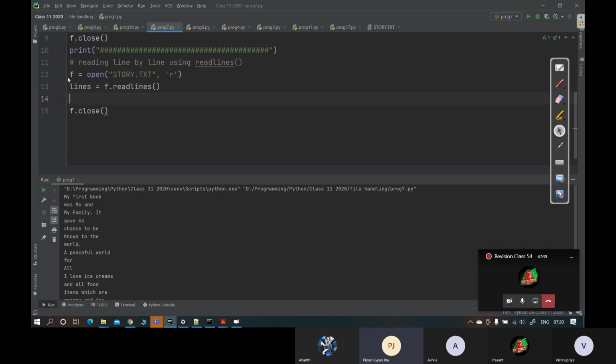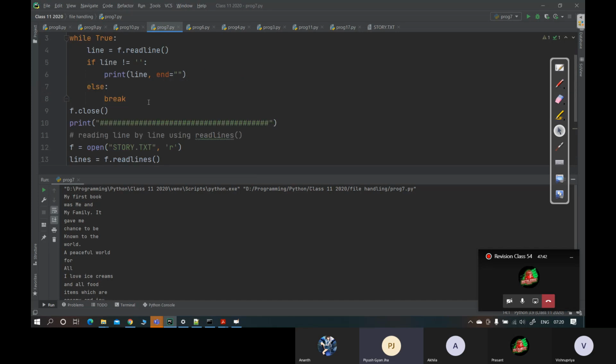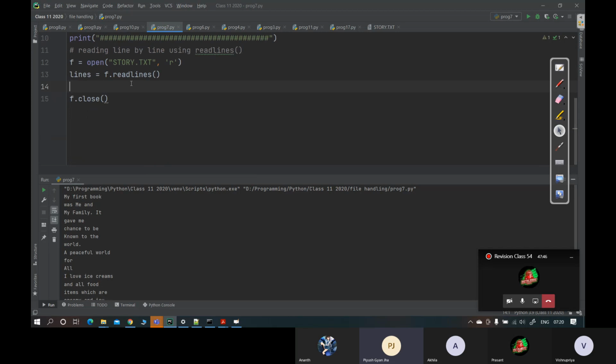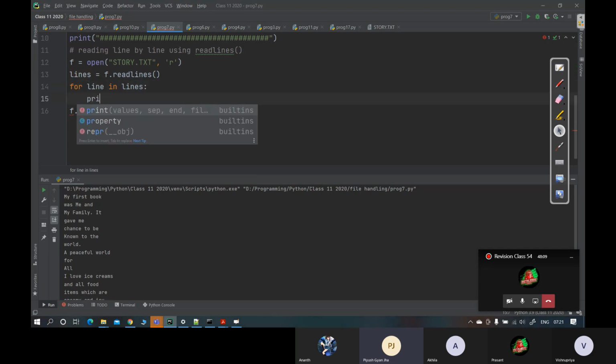ये मैं read lines से line by line read कर रहा हूँ. What I had done is using read line, I was reading line by line. Here using read lines, I will read all the lines. So read lines will read all the lines and generate one list which will be lines. So now how will we read line by line? यहाँ पे use कर लो for line in lines. Every time one element of this list lines will be given, which will be nothing but a line itself. So you will directly print line.